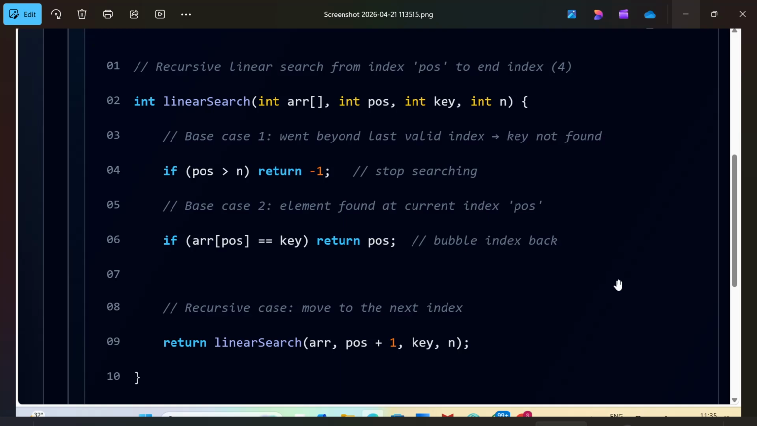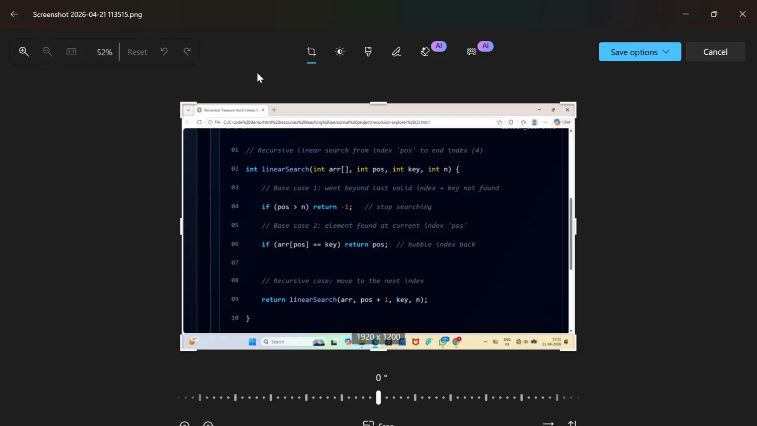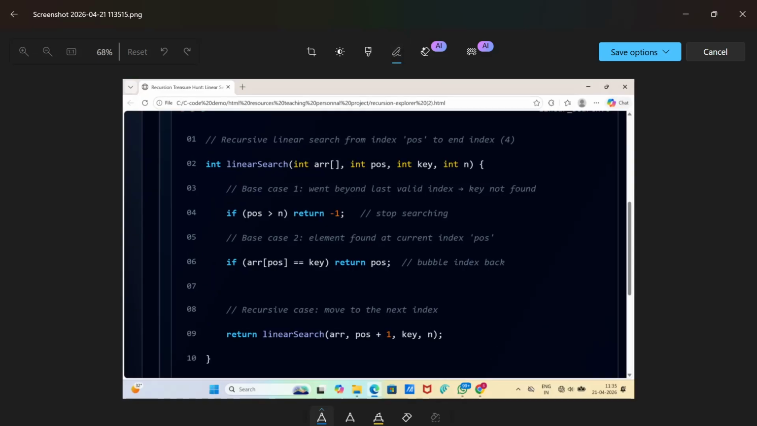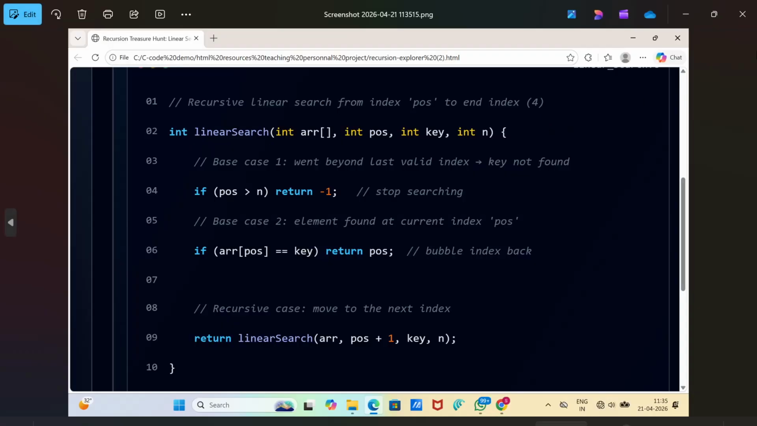I have just taken a screenshot of that code. Here is the screenshot of that code. I think it is visible, right? Now, assume ARR. Assume that. Why am I not able to write here?